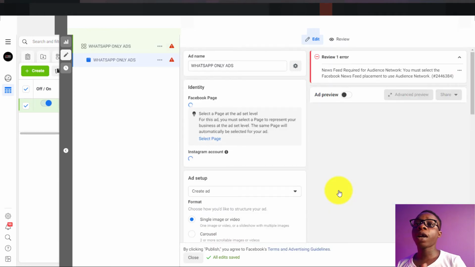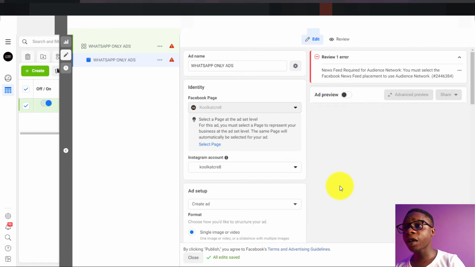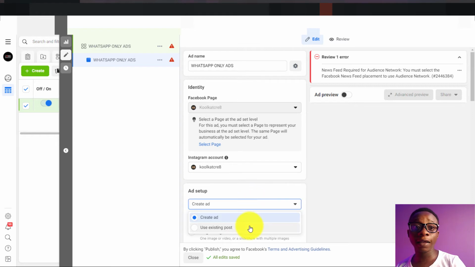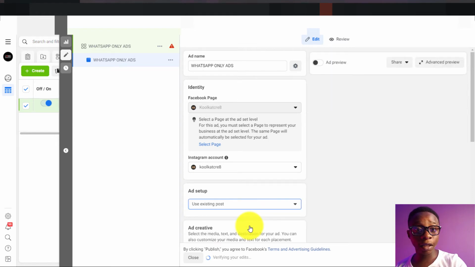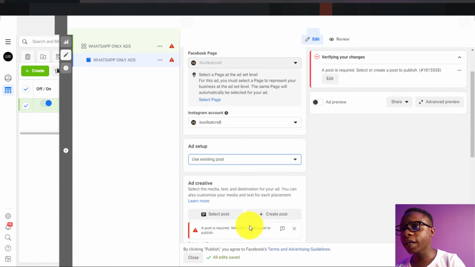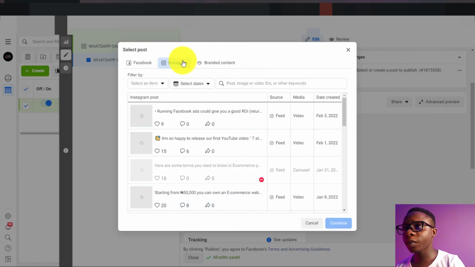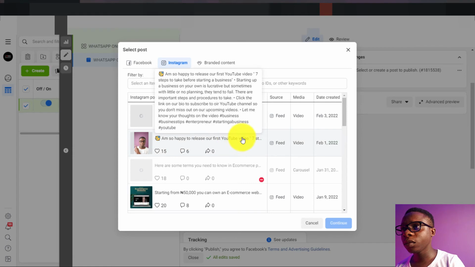So now you can choose an existing ad that you are already running. All I have to do is come here, select my Instagram account, then use an existing ad that is already on my Instagram platform. So I don't need to run any new ads at all. So that's what I'm going to do. The next thing is I'm going to select this and come here.